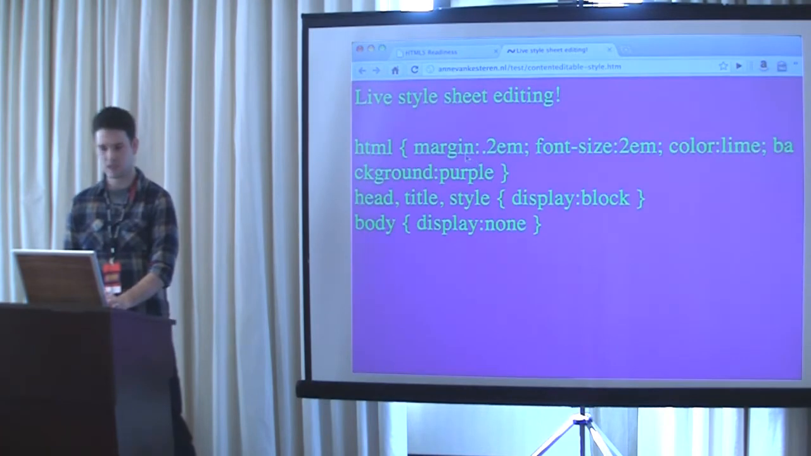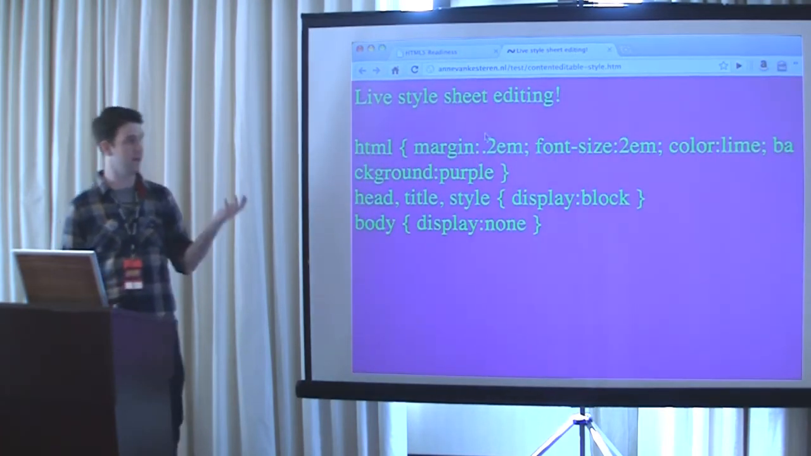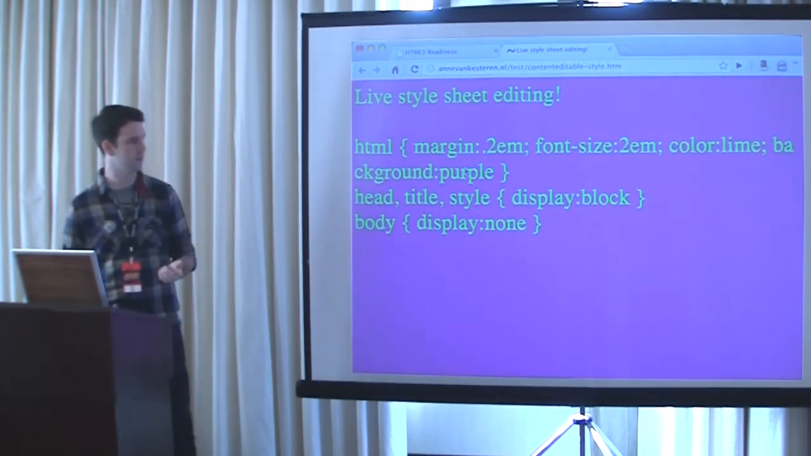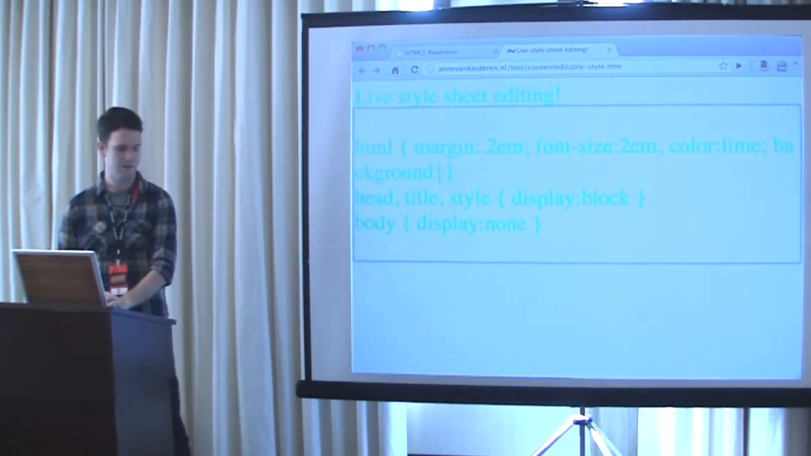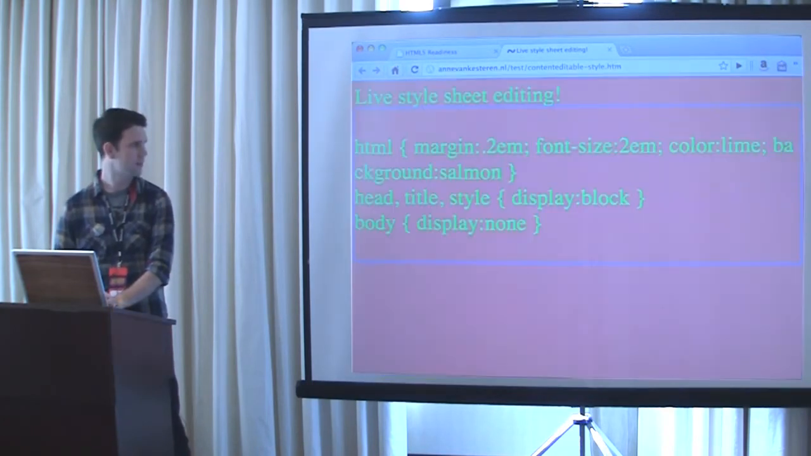So what we're looking at here is the head of the document. We're not looking at the body. And the style tag is content editable. So I can just edit the whole thing. Salmon color? Oh, yeah. That looks good. What is this text?